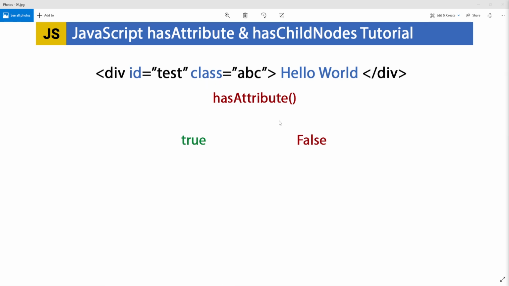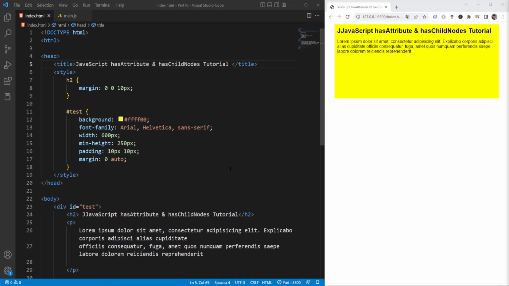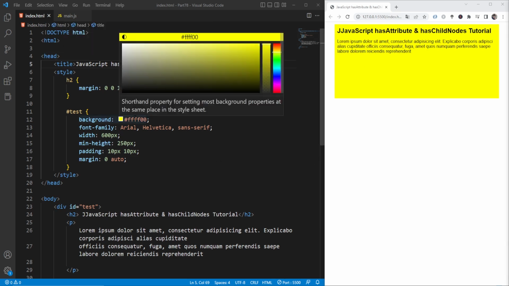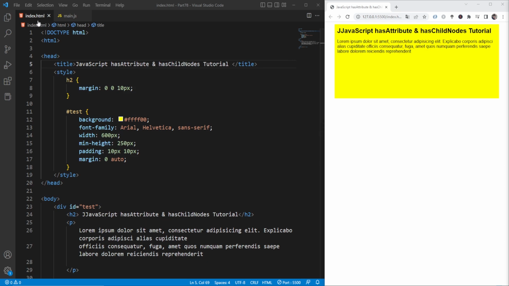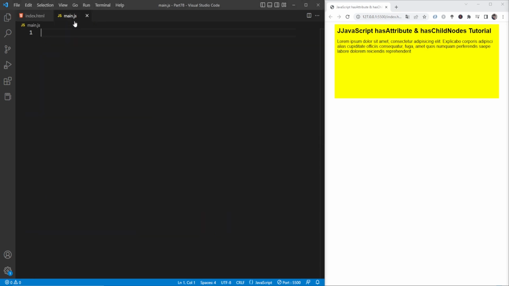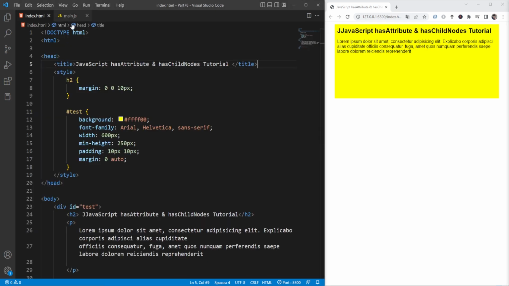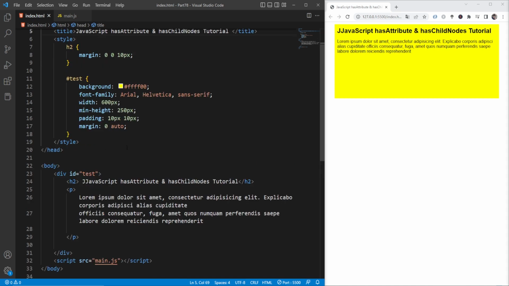So without wasting your time, let's start the practical and see how we can use it. As you can see side by side, I opened my Visual Studio Code editor and my browser using the Live Server extension. I already created an HTML document named index.html. With that, we created a main.js file, and I attached the main.js file to this HTML document. In my body tag, we have a div element with an ID named test. Inside this div element, we have two child elements, an h2 tag and a paragraph tag.